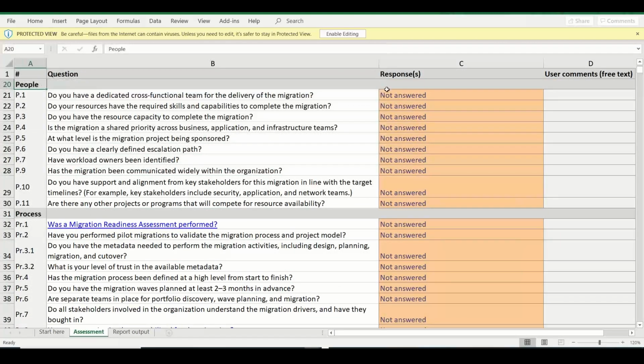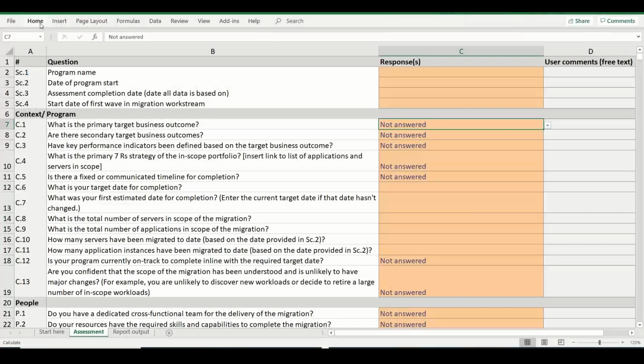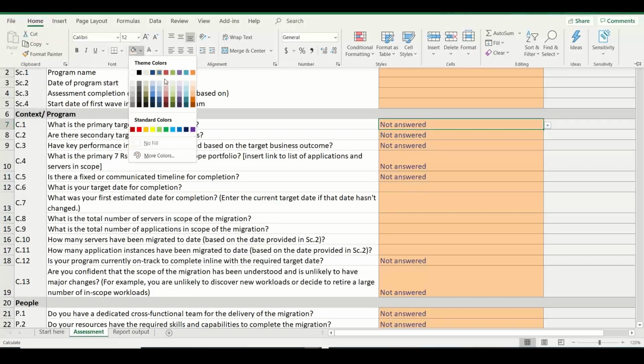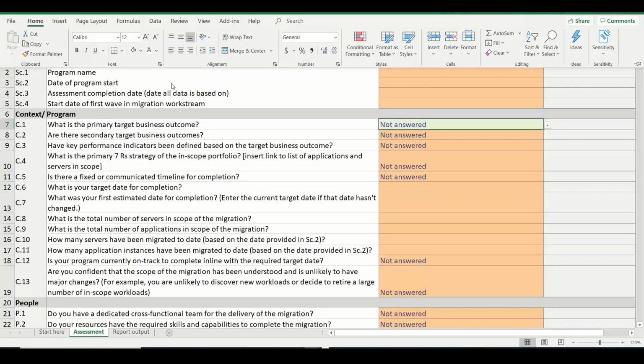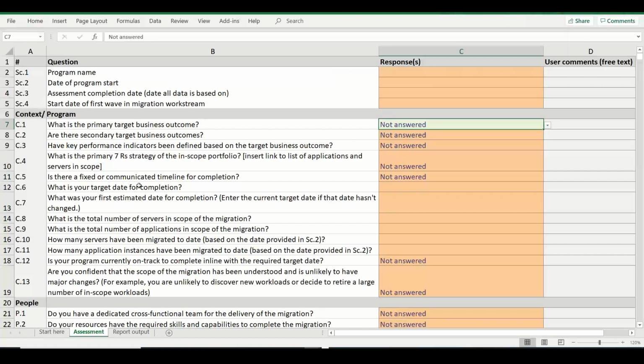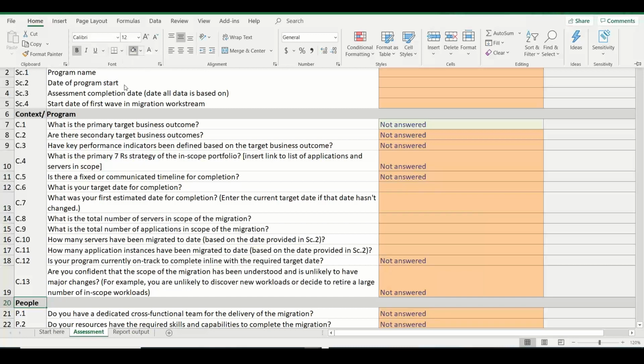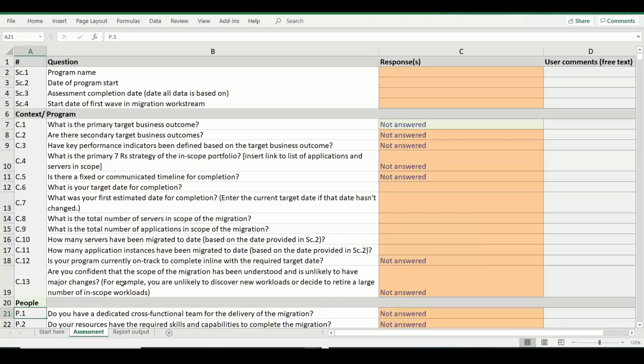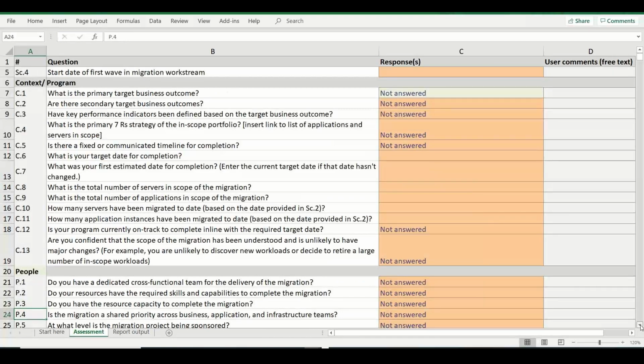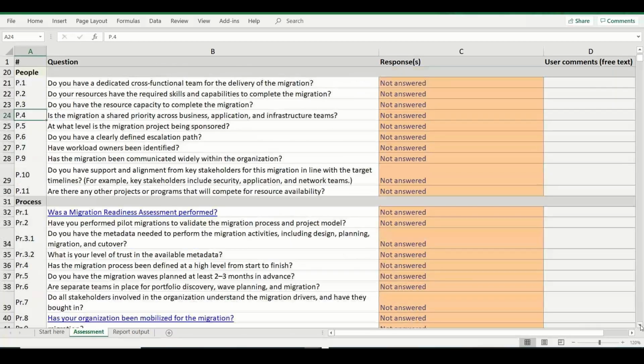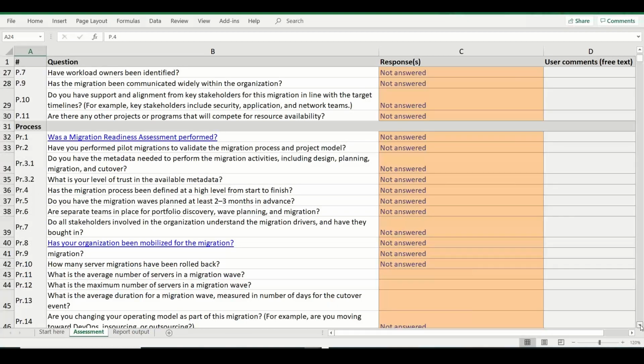People, as I explained some time back, we will have a lot of information gathered about the people. We will have the information filled in about the process. So we'll have about the people, we'll have about the context of the overall program. We will have some questions around which engineers are involved, what skills are needed to touch this particular set of applications, what is the process, what is the readiness.